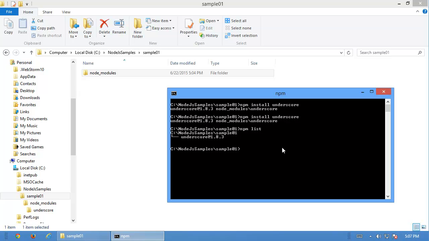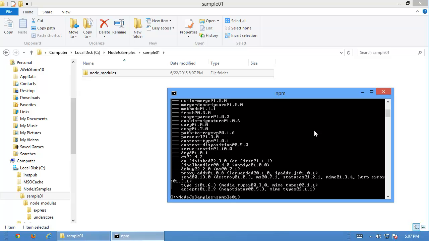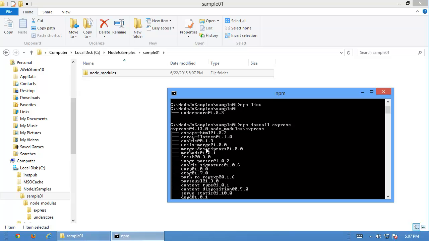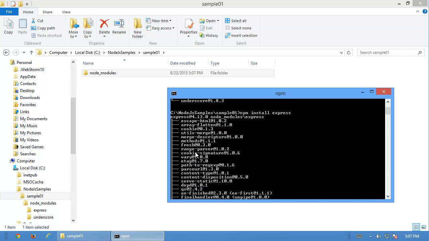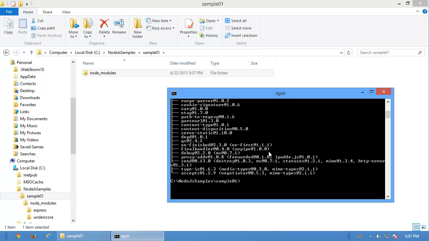Let us consider I am installing one more, npm install express, for example. This is another big JavaScript framework, and let us install it and see what's going on. It is taking a couple of seconds to install, and you can see it has installed tons of other packages along with that one. Express has dependencies on several other packages, and all of those packages will also be installed automatically.